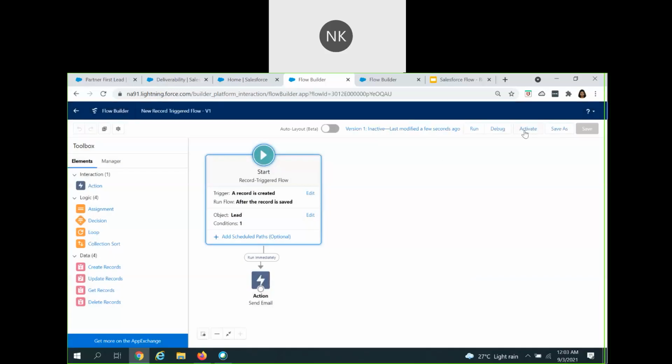So here you see, you can activate. You have to activate it as soon as you save it. Once you activate it, our flow is active in the system. Now we can also make use of a debug functionality with which you can figure out whether your flow is working fine or not. So before you deactivate the flow, you can also make use of the debug button.